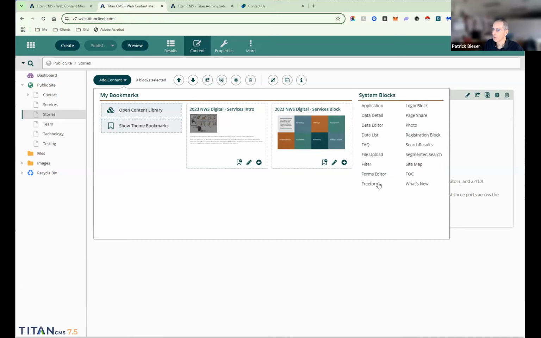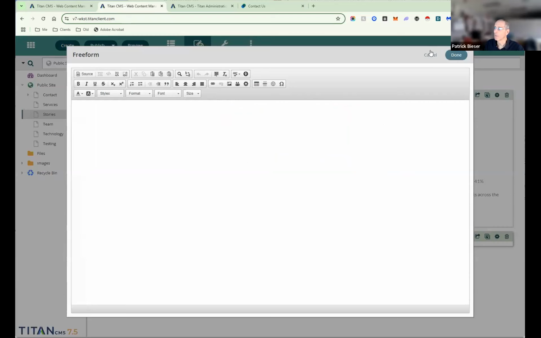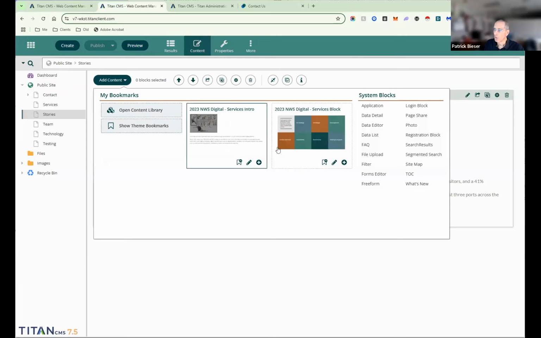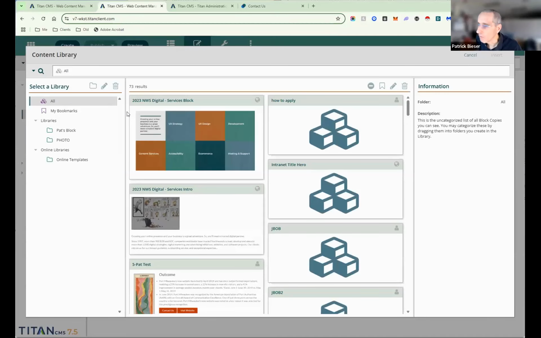Everything's the same. If you just want to build a new freeform block, you click freeform, boom, you're adding a freeform block. So all that's the same. So adding content, bookmarks in the middle, your favorites, different theme bookmarks, system blocks. Content library has been greatly enhanced with all sorts of new features.